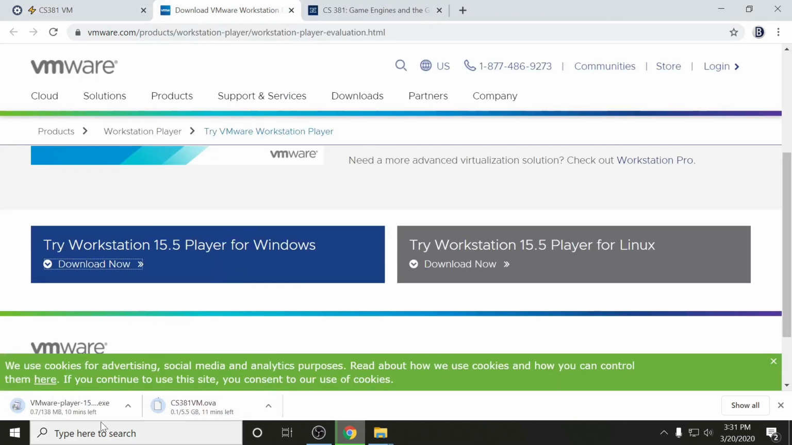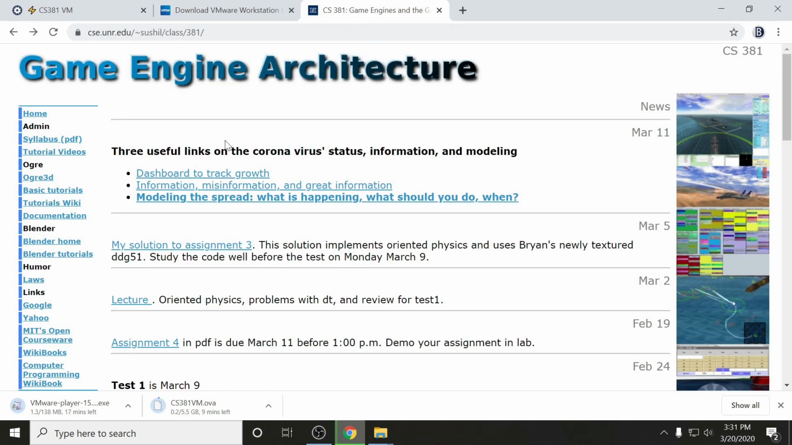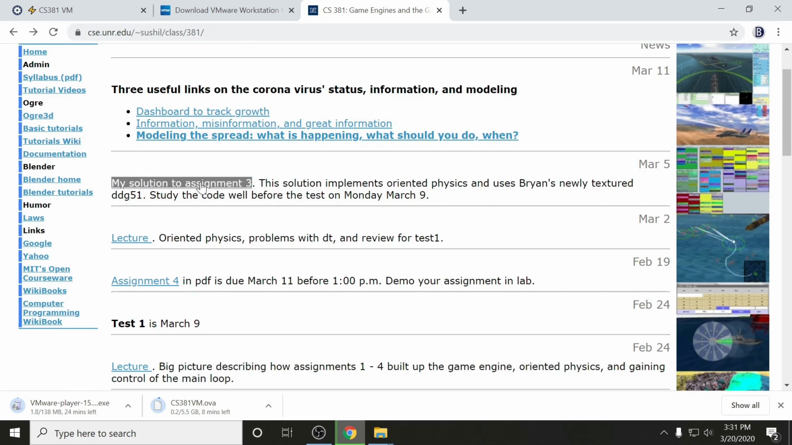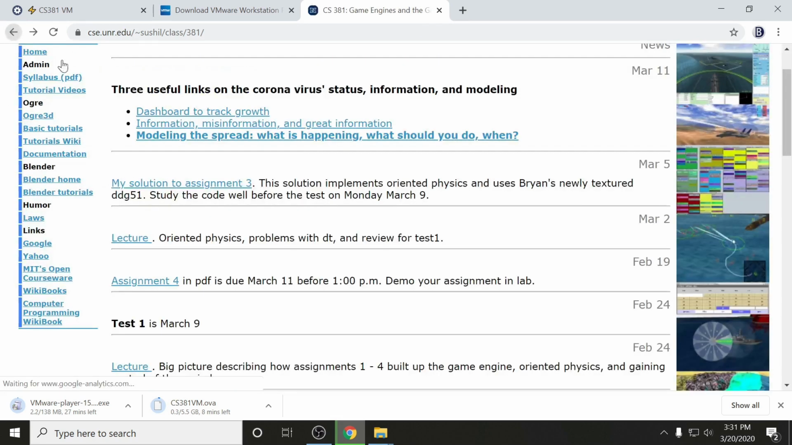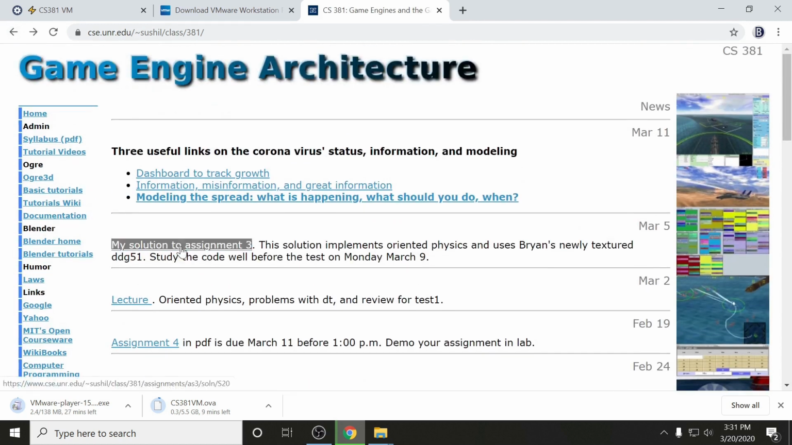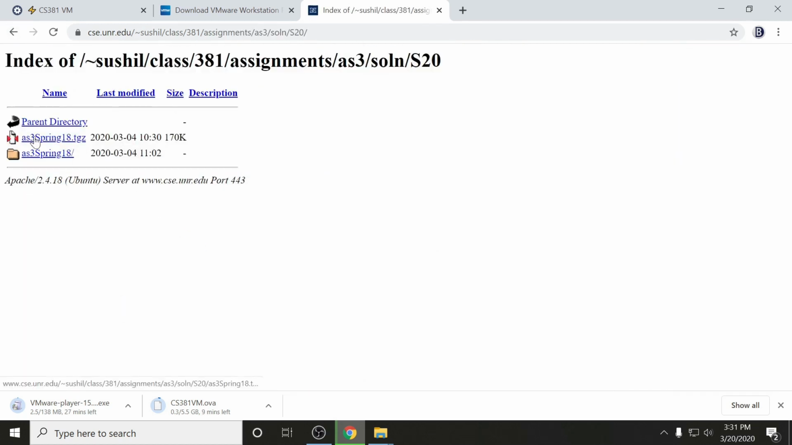And while you wait for the instance to download, you could go ahead and go to the CS381 website, or you could grab your project files from wherever they're stored. And you just want to get some projects ready to import into the virtual machine. So I'm going to go ahead and use the solution to assignment 3. And I'm going to download this As3 Spring 18.tgz.